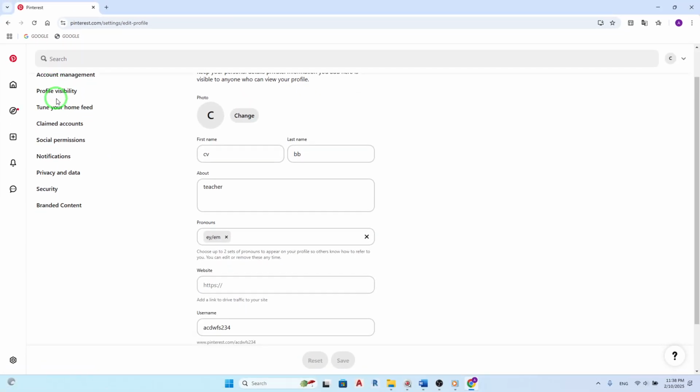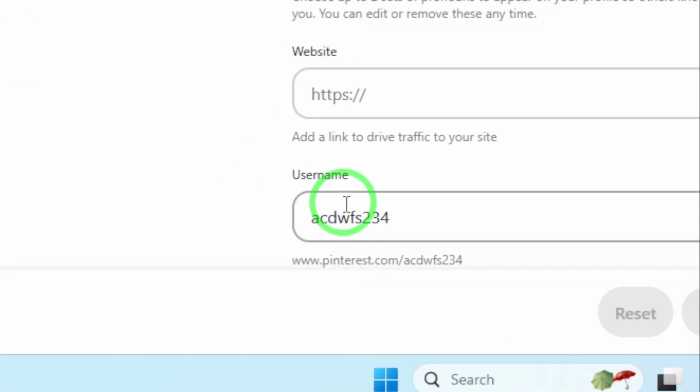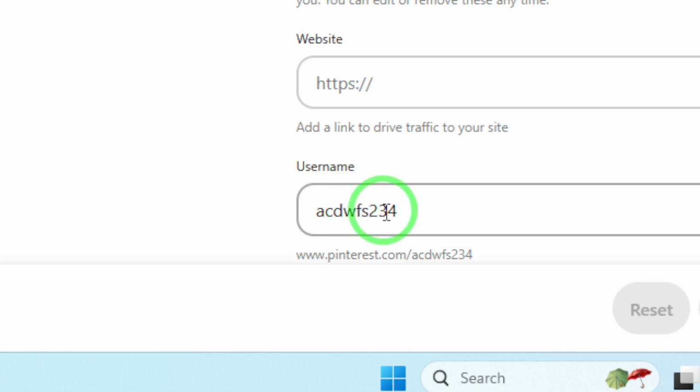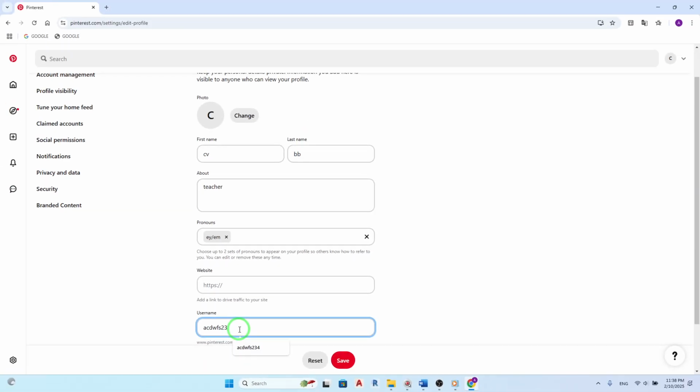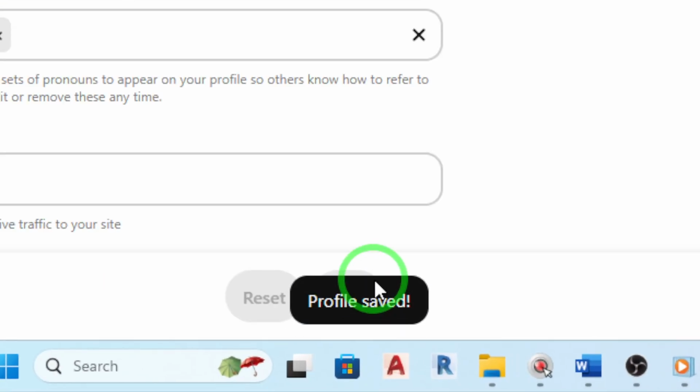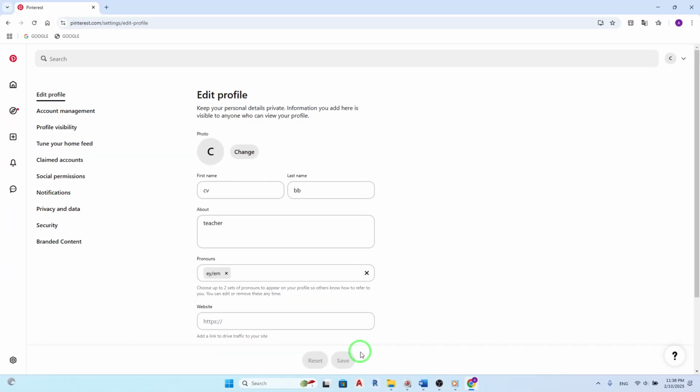Now, you're on the Edit Profile page. Here you'll find the username bar, where your current username is displayed. Click into this bar and carefully type out your new desired username. Remember, it's got to be unique, so if it's already taken, Pinterest will let you know and you'll need to try something else. Once you've entered your new username and confirmed it's available, the final step is to click on Save. This confirms the change and updates your profile with your new username.